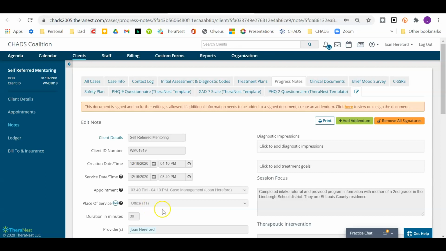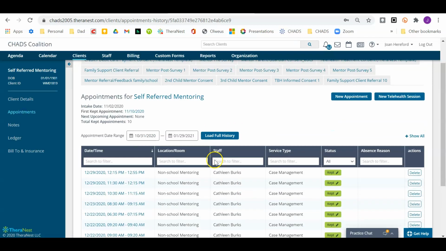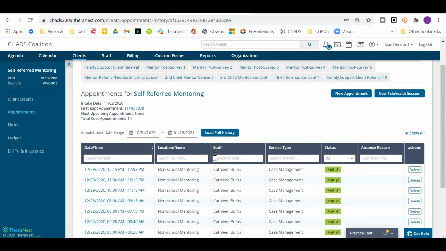So what she does in the focus box is she talks about what she did. She completed the intake referral. She provided the program information to the mother of a second grader in the Lindbergh School District. They are St. Louis County residents. That's important because we cannot bill our CSF main funder for participants who are not St. Louis County residents. So she documented that here, so if we have to go back, we will know that. So that's case management for community referred students who do not have a consent yet.